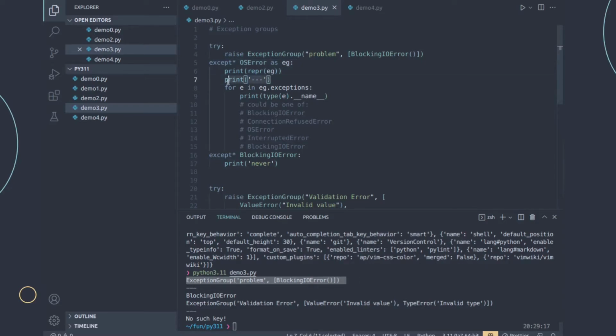Then once it's done that, you see I also did a dash here, because I want to show you that you could also just print within this group itself. You can see there could be multiple exceptions. So for each of the exceptions, I want to print out the name. In this case here, I'm only going to see BlockingIOError. But if I go ahead and change this list to include something like ConnectionRefusedError, OSError, InterruptedError, BlockingIOError, then I will see each one of those errors.